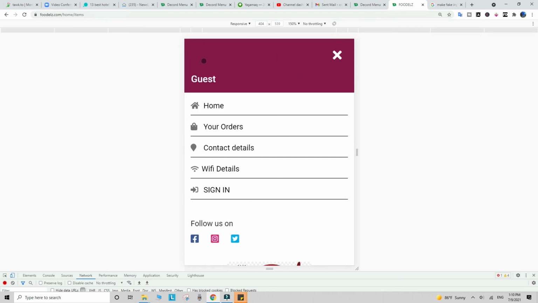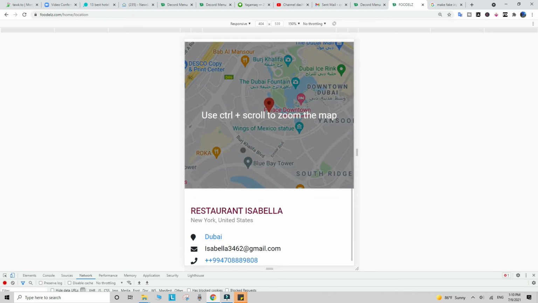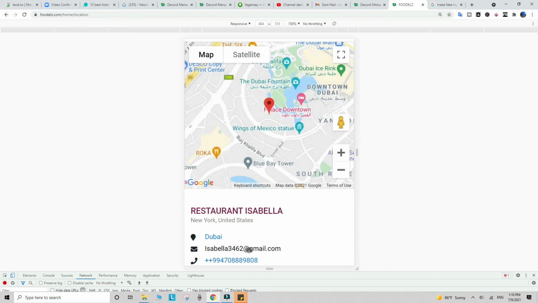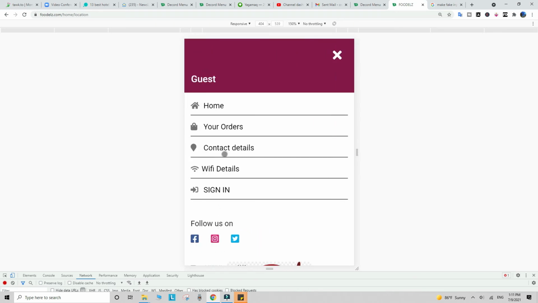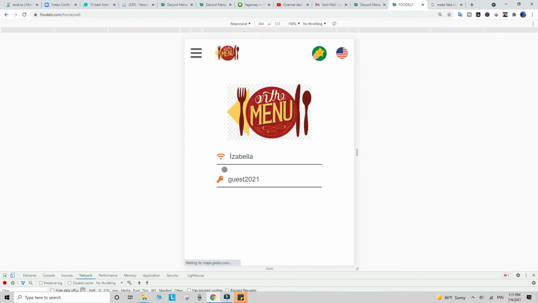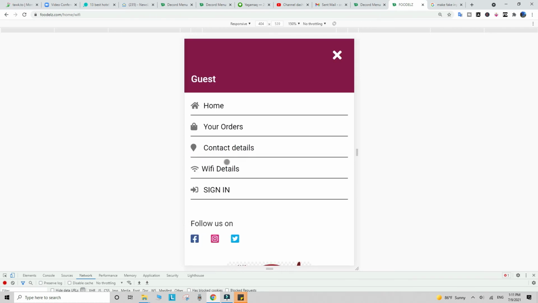Your customers can also see your restaurant contact details by clicking on this button. They can call your restaurant, send you an email, and even get directions. This option is integrated with Google Maps. They can also check your Wi-Fi password. You can also grab them on your social media pages by entering the social media links here, which will generate more traffic for your social media pages.